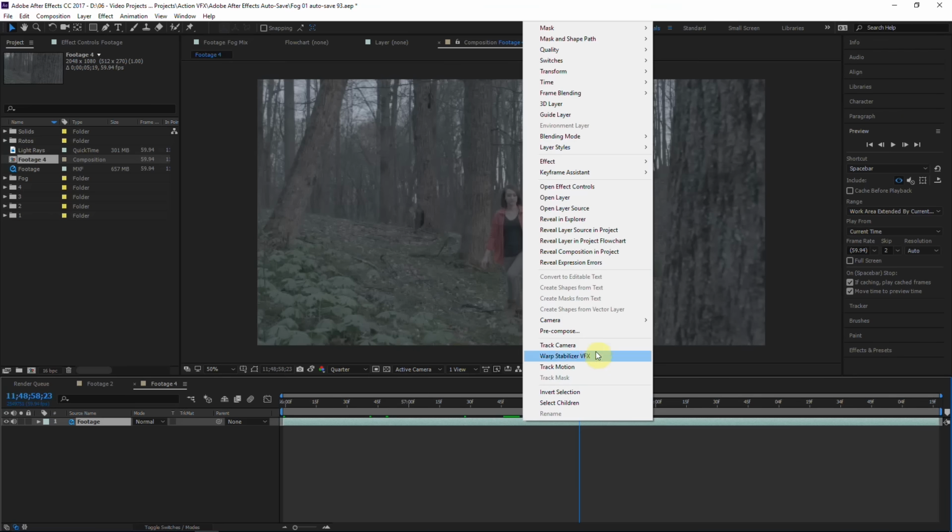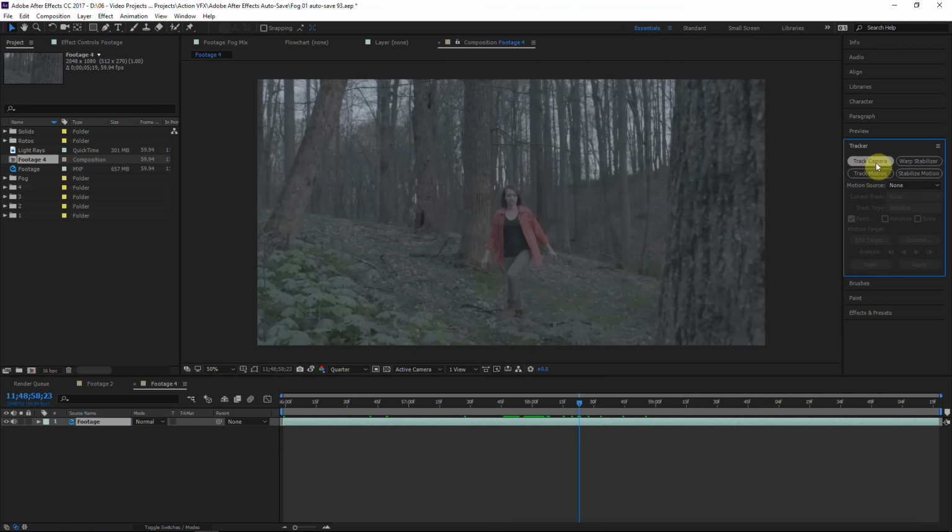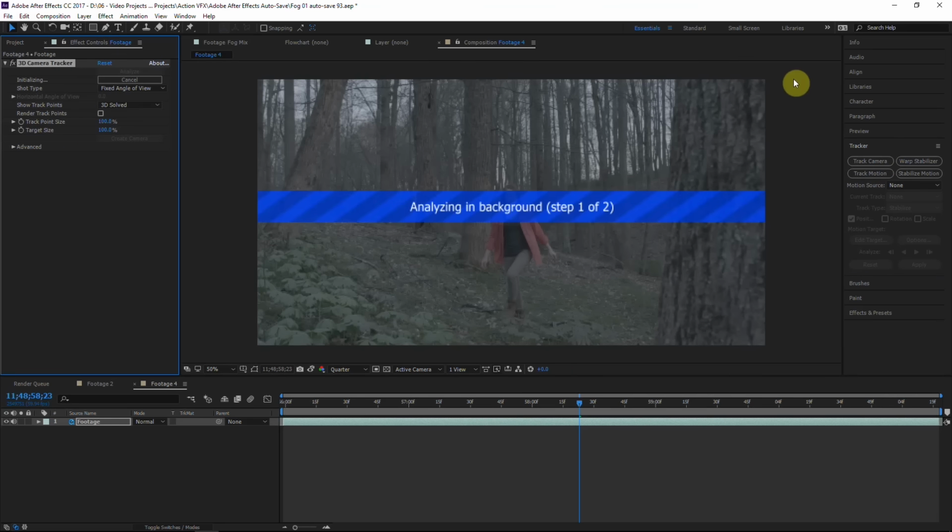So we'll right-click, and we'll do a 3D camera tracker, track camera. Or you can go over here to the tracker window and hit track camera. And we'll let this run through its analysis and see if it can determine the motion of the camera.